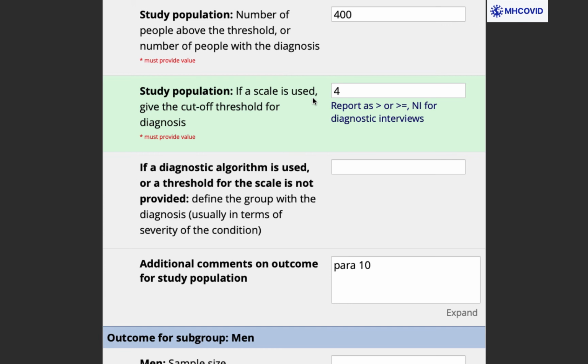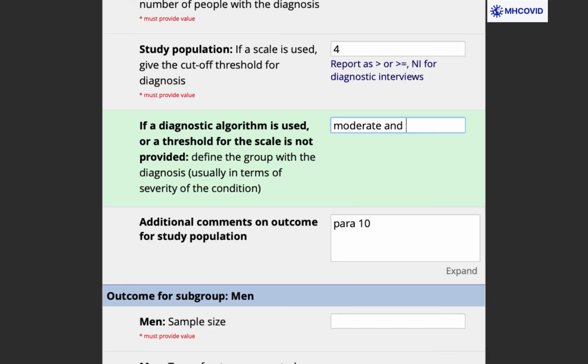If diagnosis is achieved via diagnostic interviews or questionnaires, there might not be a distinct cutoff value because the diagnosis is reached through an algorithm. Then enter NI in the cutoff threshold field, and then the following define the group with the diagnosis in terms of severity of the condition.